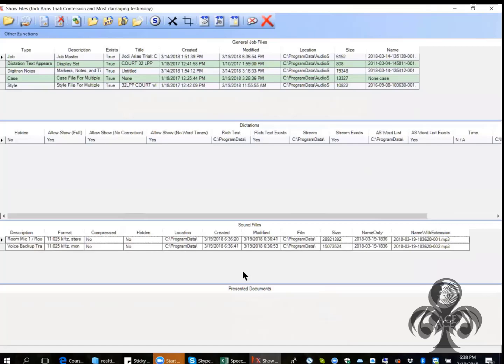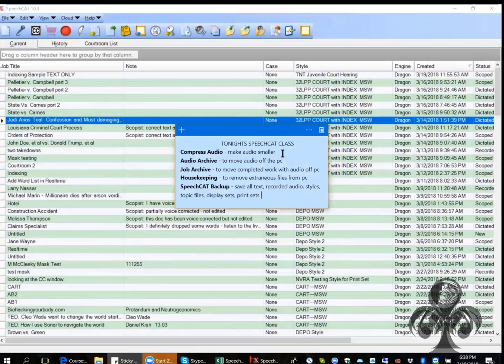Right, and I think that most people compress when they're done with the job and they've done the scoping and stuff. So at that point, it's kind of unimportant. Right, but you can still hear the audio, which is the important thing. But it is a good idea to compress them before you archive them so that they're a little bit smaller. Okay, so I'm going to close out of Show Files. So that's compression of audio.